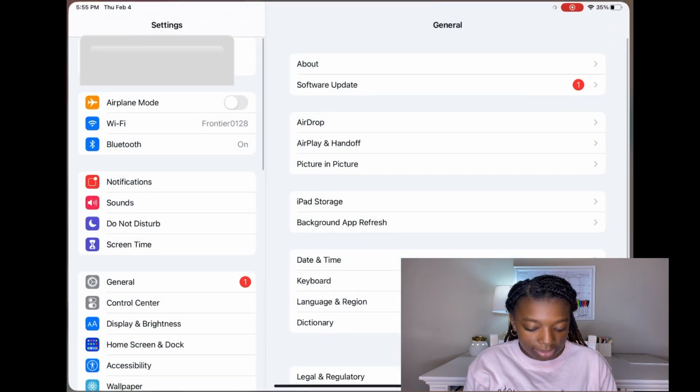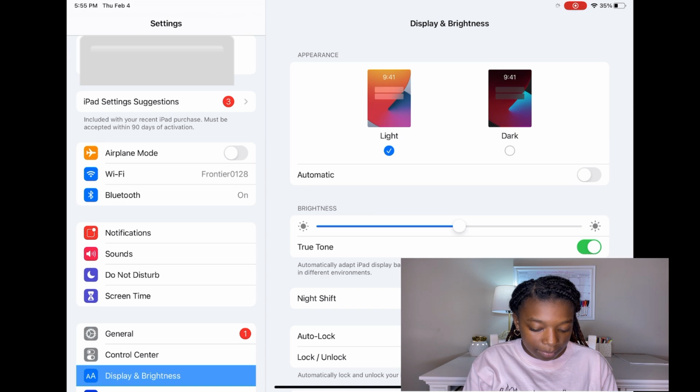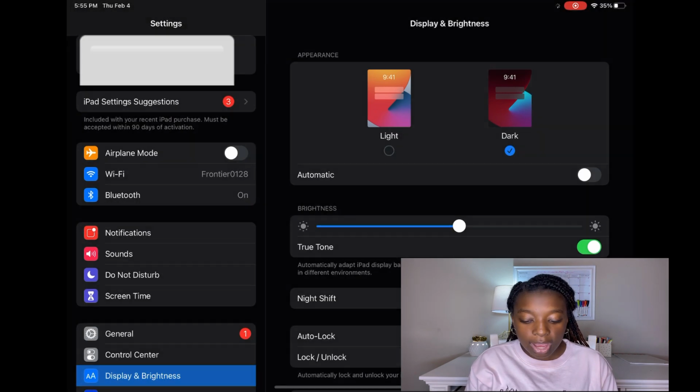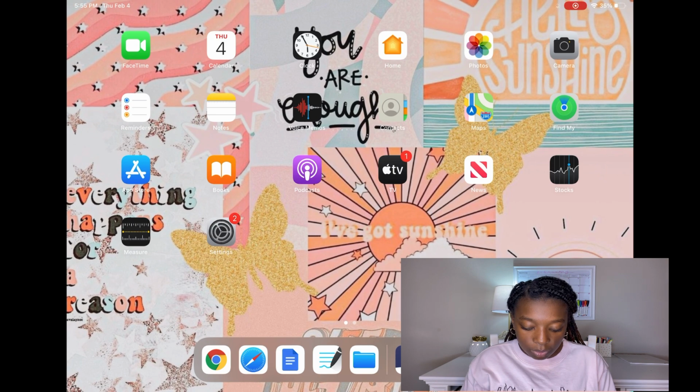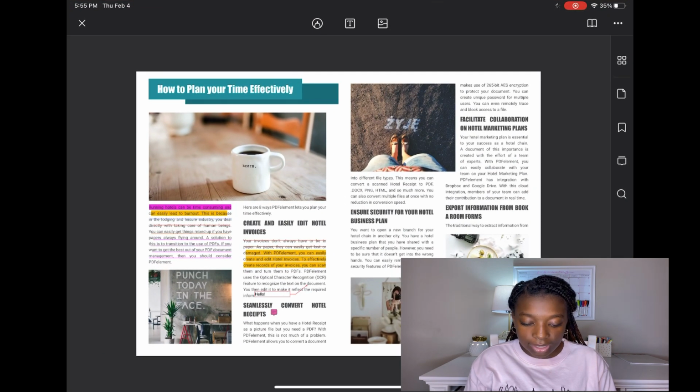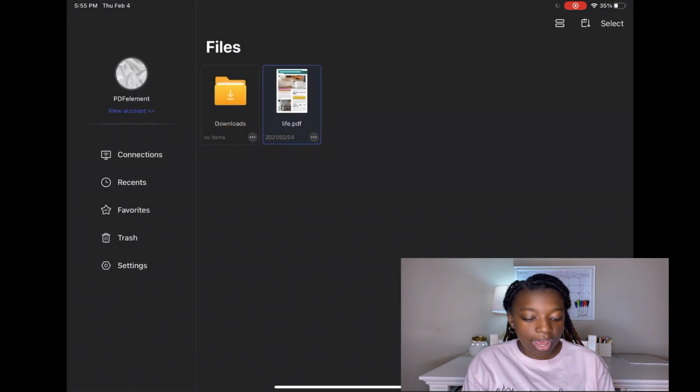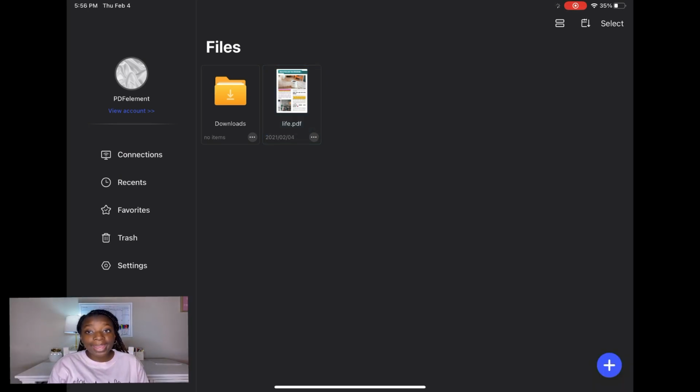PDFelement is also compatible with dark mode. If you go into your iPad settings and select display and brightness, you can choose whether you want your iPad to be in light mode or dark mode. By selecting dark mode, it makes your iPad a little darker and it is a bit easier on the eyes. And then when you go into PDFelement, you will see that it has also adapted and is now in dark mode as well.